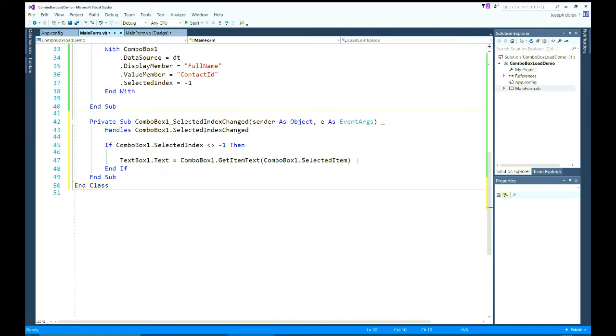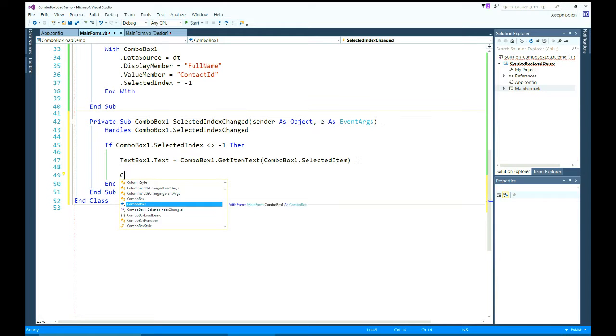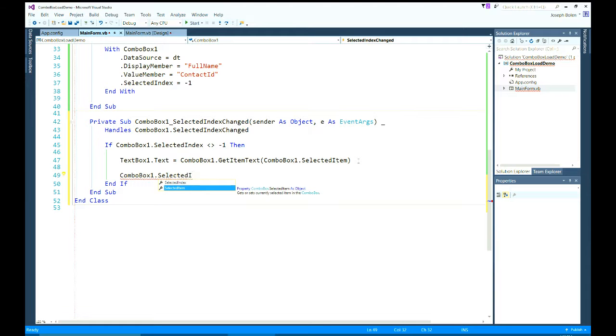Now, after I get done doing that, I want to then erase what I've selected. So what I'm going to do is set the ComboBox1 index back to -1. So ComboBox1 selected index, I'm going to reset it to -1. Whoops, not equal 1, -1. There we go.